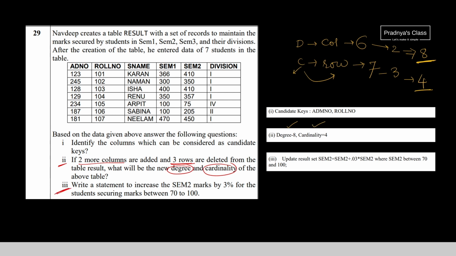What's the next question? Write a statement to increase semester 2 marks by 3% for the students securing marks between 70 to 100. To update an already inserted record, we use the update query. Update, then the name of the table is result. We use the set clause. We need to increase the semester 2 marks by 3%. So 3% we will be writing as 0.03. Then adding it to the current semester 2 marks, we will get the increased one.